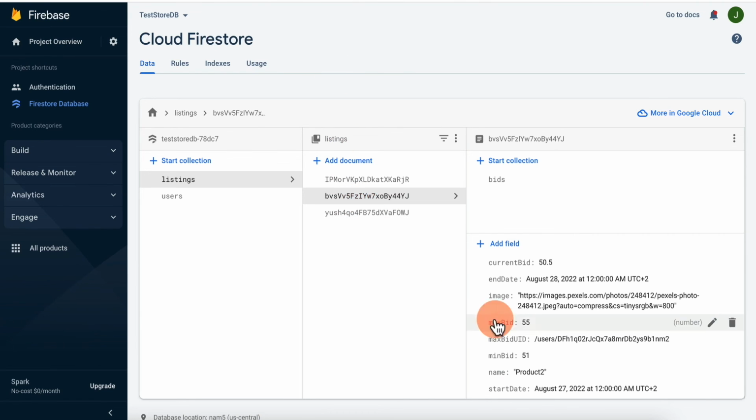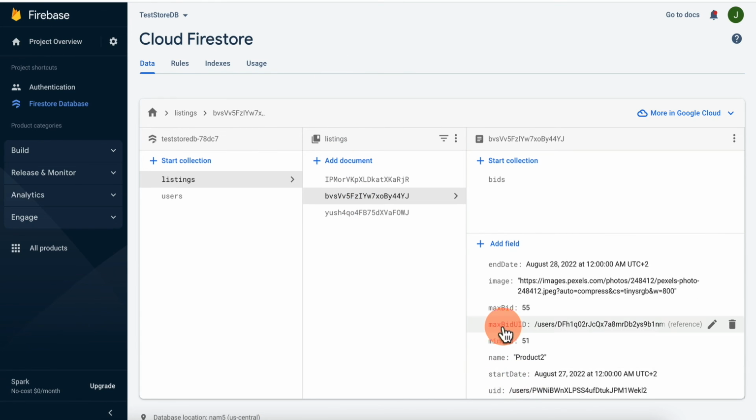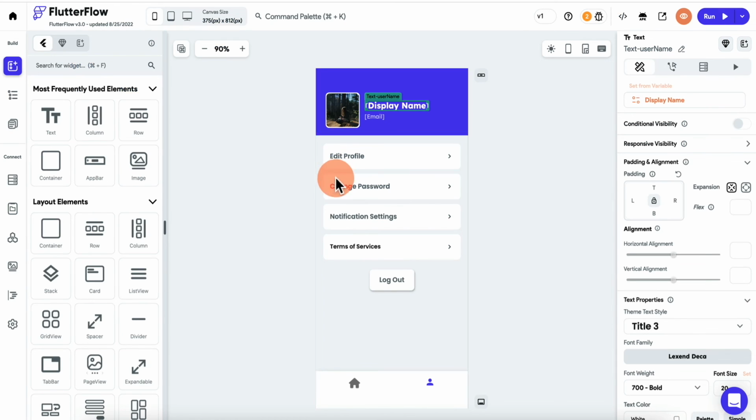If we go back here, product 2, and we have max bid user ID, and this is another user now. And that way we know. And why do we want that max bid user ID? Well, this is a nice thing to have, because what we can do, guys, let's check this out.